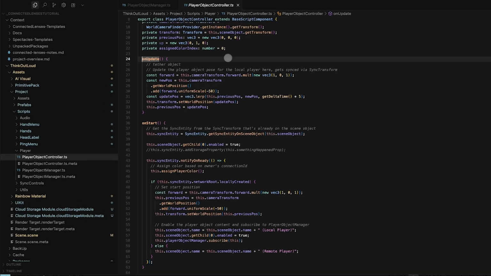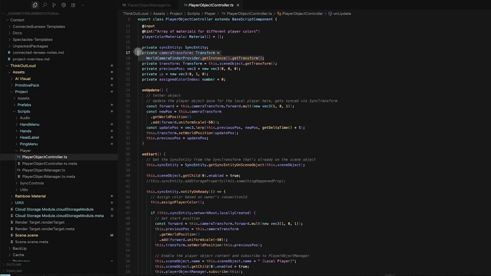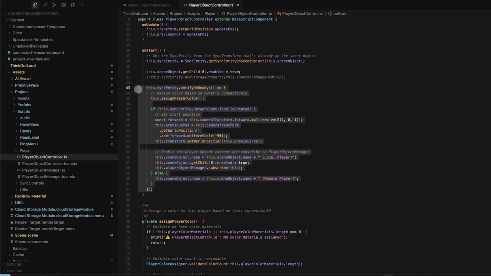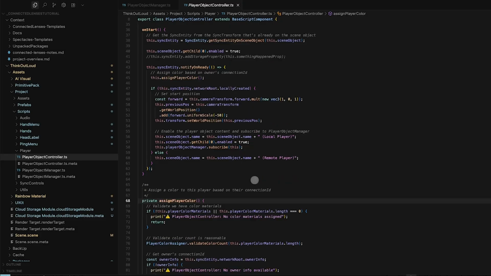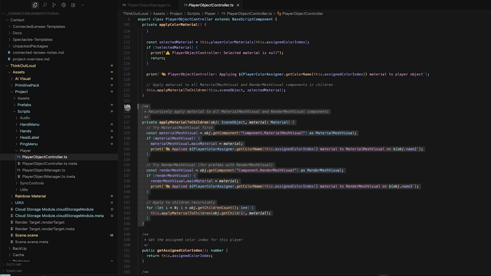Let's take a look at what's going on in on update in the player object. We can just enter this function and see that what we are doing is just tethering the object to the head pose of the player. And you will see, for example, here we get the camera position. This is a private transform. We get it here, and then we just create a little bit of an offset. In this case, it's just 50 centimeters ahead of us. And then that will be the position that we will try to maintain across the session. This is the way we subscribed on notify on ready. We also assign the color here. So we have an additional utility that assigns the color. If we have children, we also apply the material recursively.